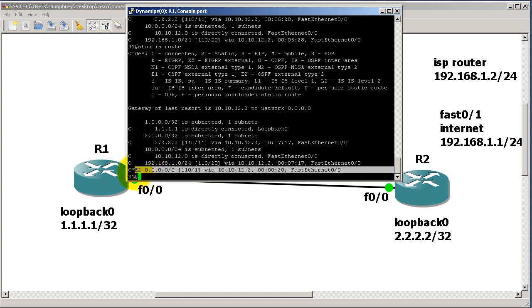This is pretty cool. And it's an external type 2 for OSPF. It's saying, hey, if you don't know how to get anywhere, just chuck it to 10.10.12.2. If you don't know where to go, hit router 2, and router 2 will magically decide on its own where to send it. Now this is kind of dangerous because router 2 right now really doesn't have any way of going out to the internet because we've taken out that static route, that default route to the internet.